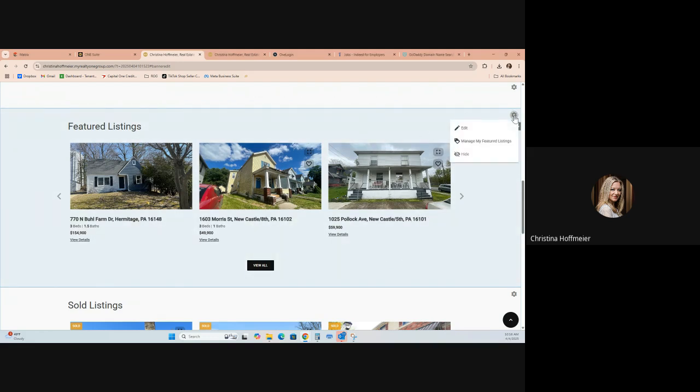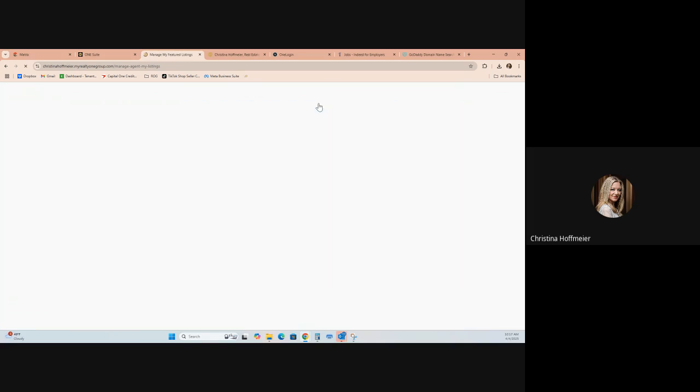You can go right up here to settings and then go to manage my featured listings. And it's going to pull you up another page here. And it does take a minute to get that feed to work. So just be patient. When this page comes up, you'll be able to add or take away any of the listings that you don't want shown on your page.